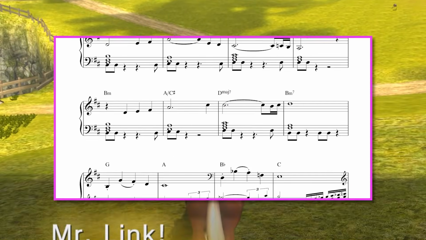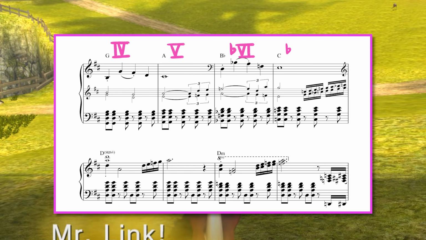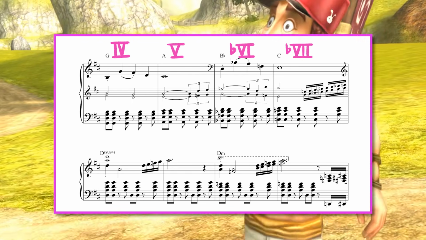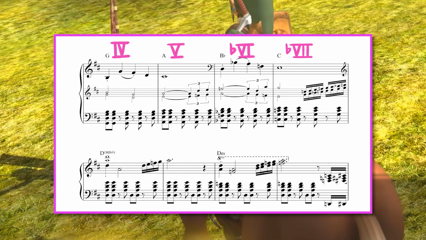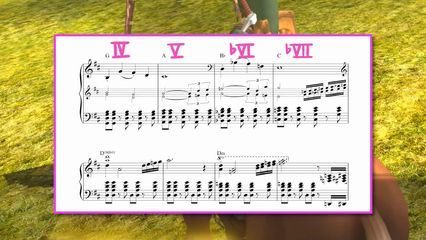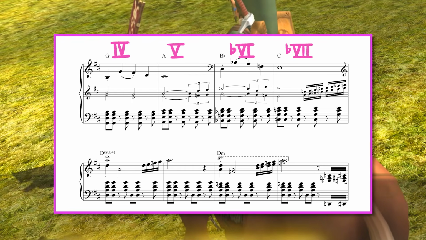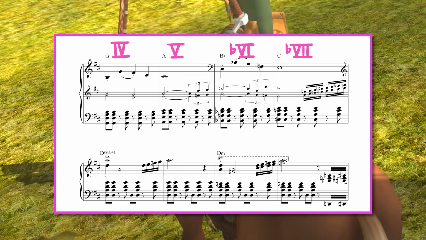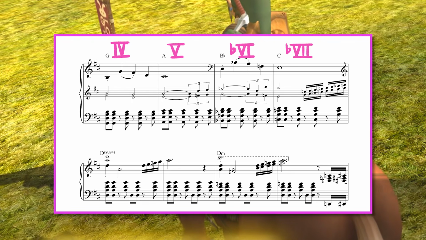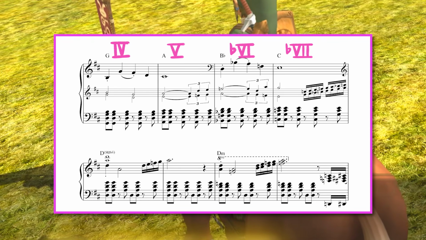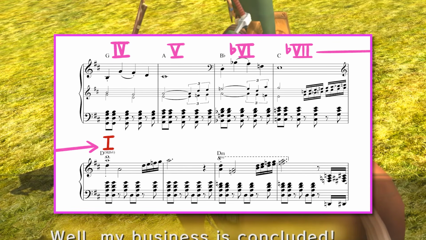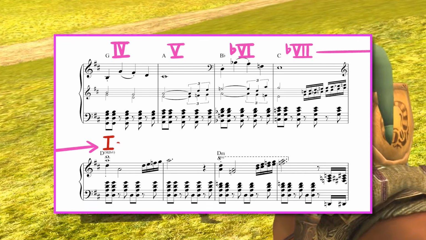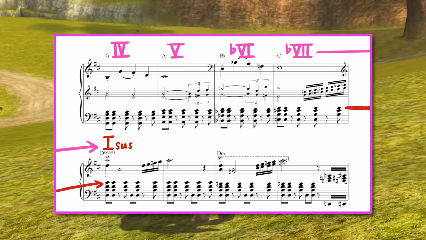This section ends with a big build-up, moving from the 4 chord, G, to the 5 chord, A, and then up to the flat 6 and flat 7 chords, B flat and C. This is a classic Nintendo way to build intensity. The 4 and 5 chords setting up the 1, but then deking us out with flat 6 and flat 7 chords, creating a bigger, more dramatic resolution up to the tonic chord. And we do rock it up to a D chord here, but it's a D sus chord.